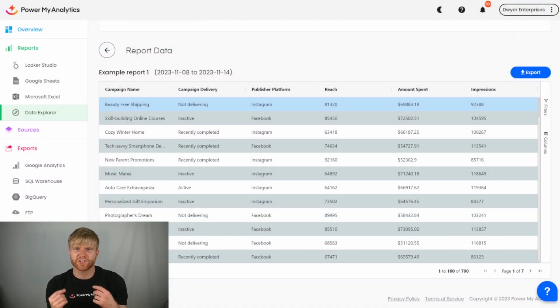PMA offers several ways to export your data with Data Explorer. One of the fastest methods is to export your report as a spreadsheet in a CSV or Excel format. In Data Explorer, click on the View Report Data for the report you want to use, then click on the blue Export button and select a CSV or Excel.